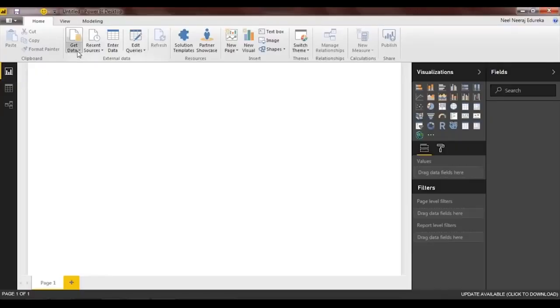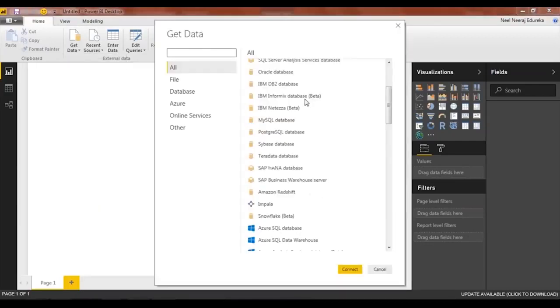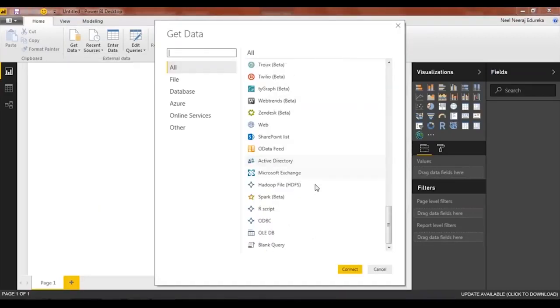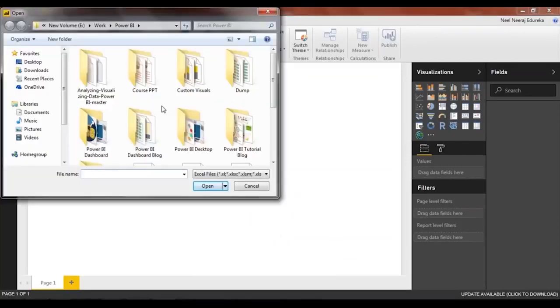And here the first thing we need to do is import the data set. For that you have this option here called Get Data. So click on Get Data, and you have the most common data types here. You have Excel, Power BI service, SQL Server, Analysis Services. For seeing the complete list, click on More. And here you have the complete list of different data sources that you can connect with respect to Power BI Desktop. Now we're going to work with an Excel file. So let me just click on Excel, and it's going to ask me the location.